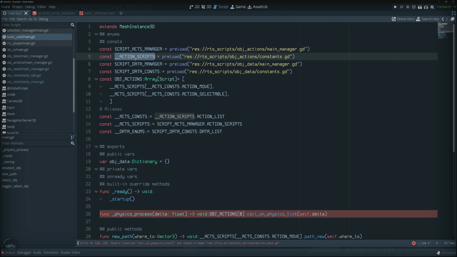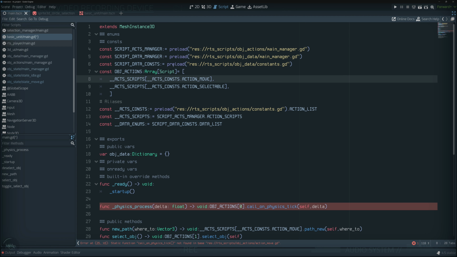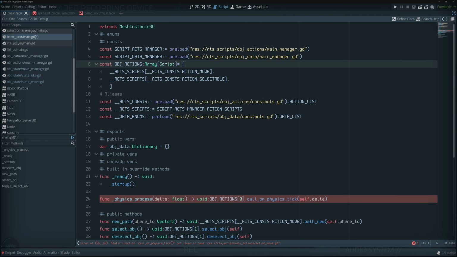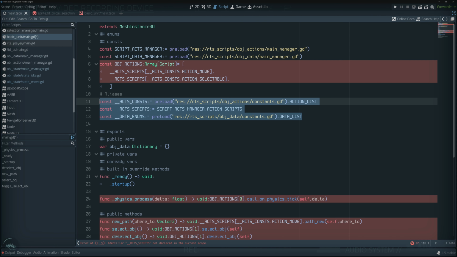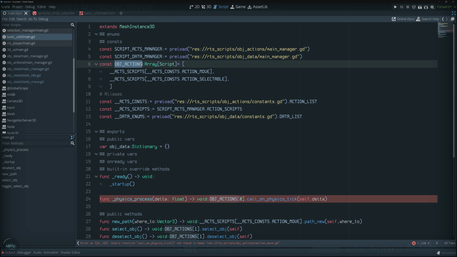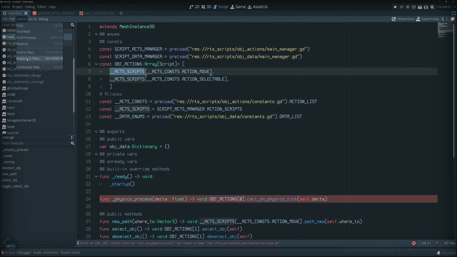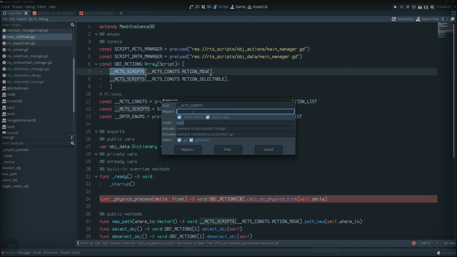So let me see what I changed here. I think I changed these ones for these. And here we have another constant code. So this is script data constant, which should be this one. And yeah, this is just action scripts. So I also think I have added new ones. So we have now, yeah. So I have renamed act scripts to be action scripts.